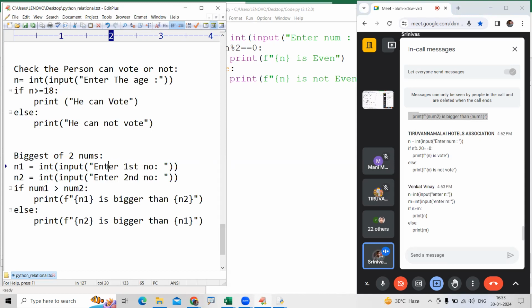I'll share this document in the group, so please practice. In tomorrow's class, I'll explain logical operators and all conditional statements, like where we use if, if-else, else-if, and nested if. Okay, na? I'll share the document in the group. You can leave for today. Thank you.